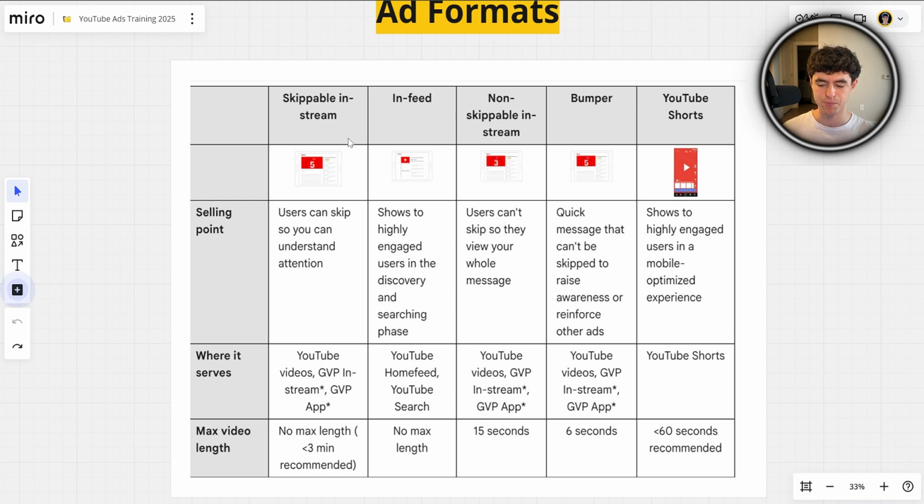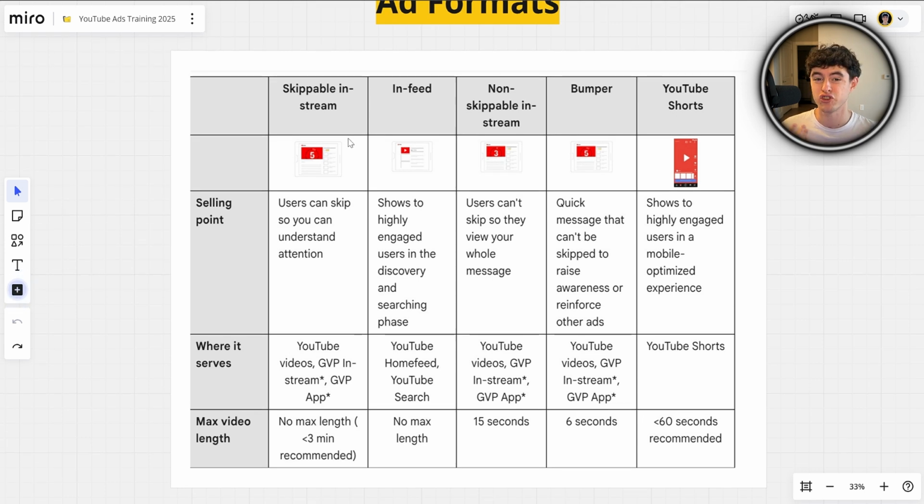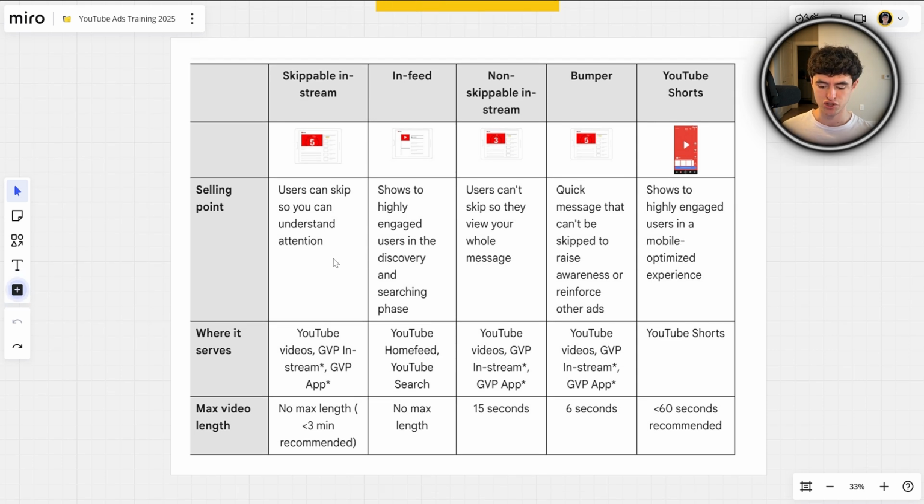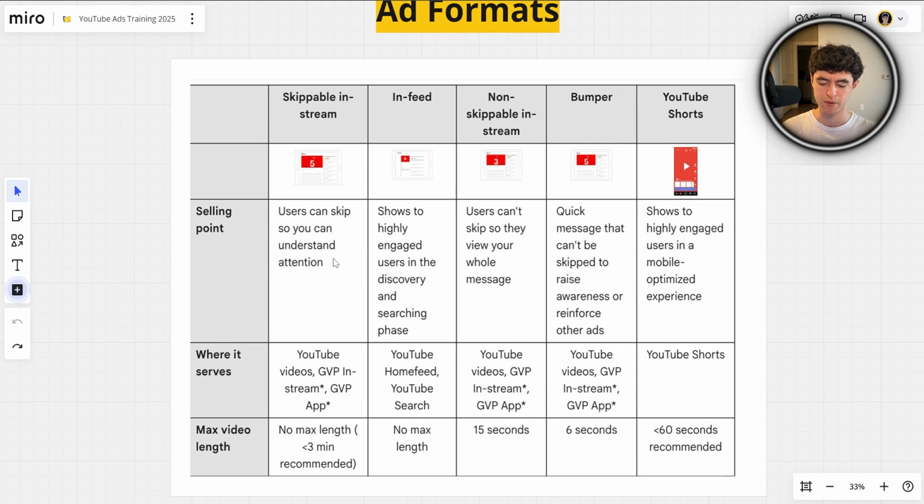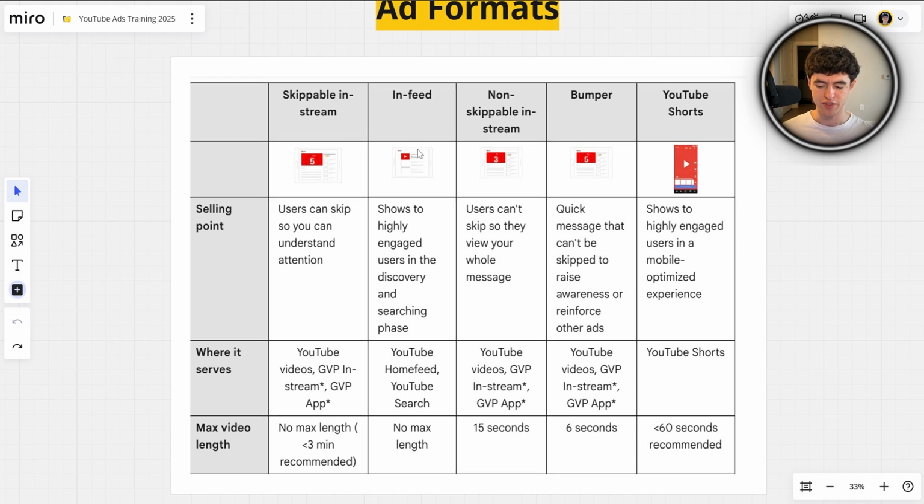The selling point of skippable in-stream is that users can skip, so you can understand who's actually interested and who's watching your videos. It serves on the YouTube videos, obviously, as we stated, the GVP in-stream and the GVP app. For this, there's no real max length, but I recommend 1 minute 30 seconds to 3 minutes. So yeah, then you have in-feed.